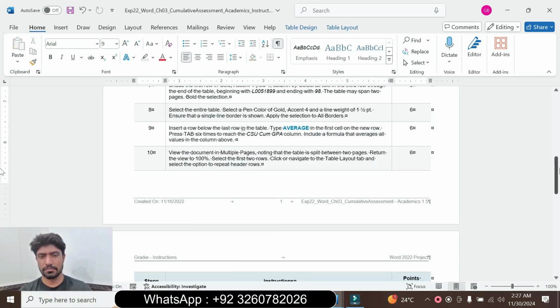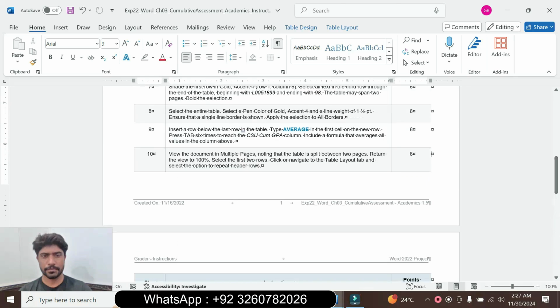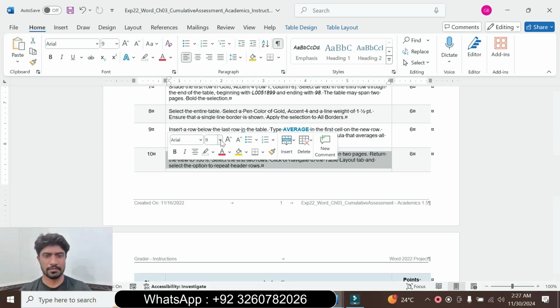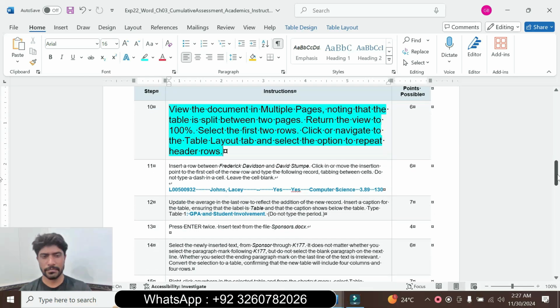We can move to question number 10. Question number 10 is: view the document in multiple pages, noting that the table is split between two pages. Return the view to 100%. Select the first two rows, navigate to the Table Layout tab and select the option to repeat the header row.